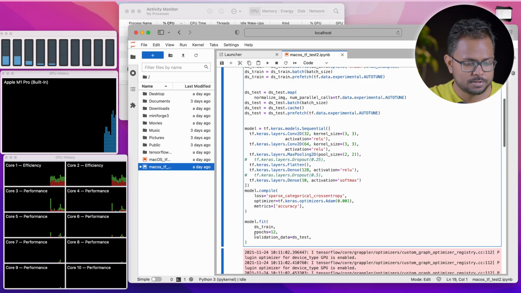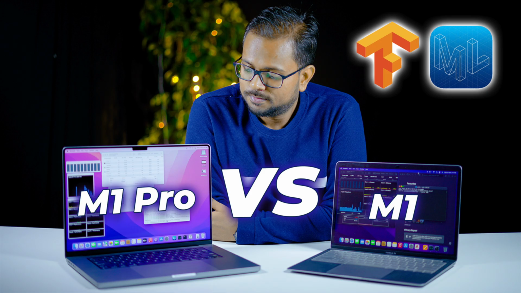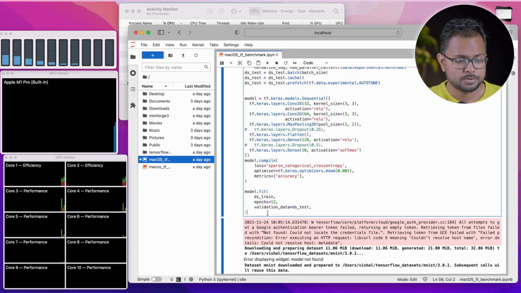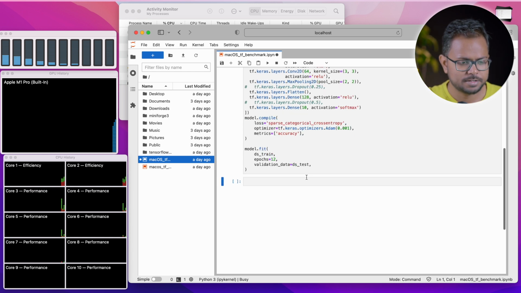So let's start up with the test. And by the way, we have already tested this, and a video for the benchmark comparison of the new MacBook Pro with the M1 Pro processor versus the M1 processor is already uploaded. If you want to have a look at that, you can click the link in the top right corner. So let's run the test right now. We are starting off with the test.